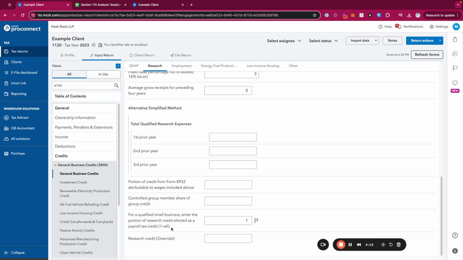And just a note, the IRS does have a separate definition of what a qualified small business is. So check that out and make sure that the company that you're trying to do this credit for, at least like the payroll credit, actually meets this definition.